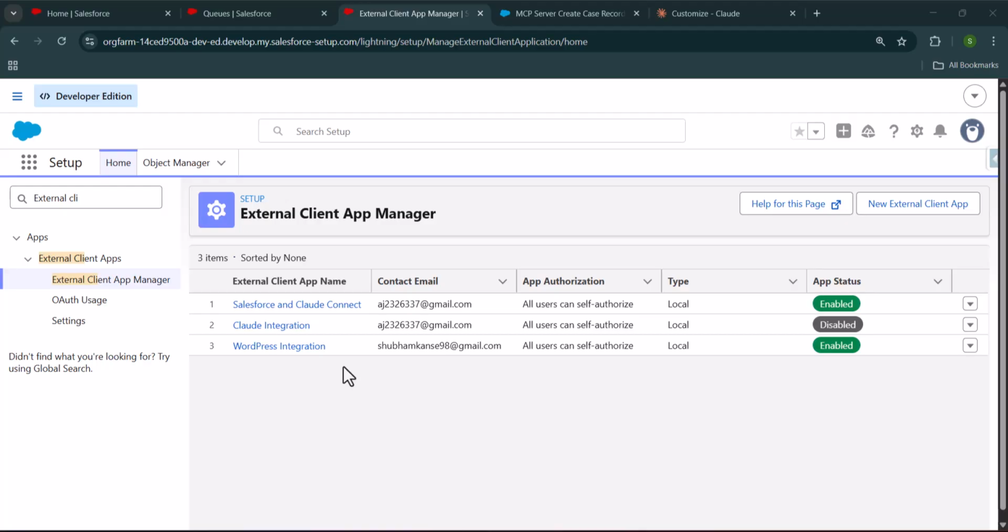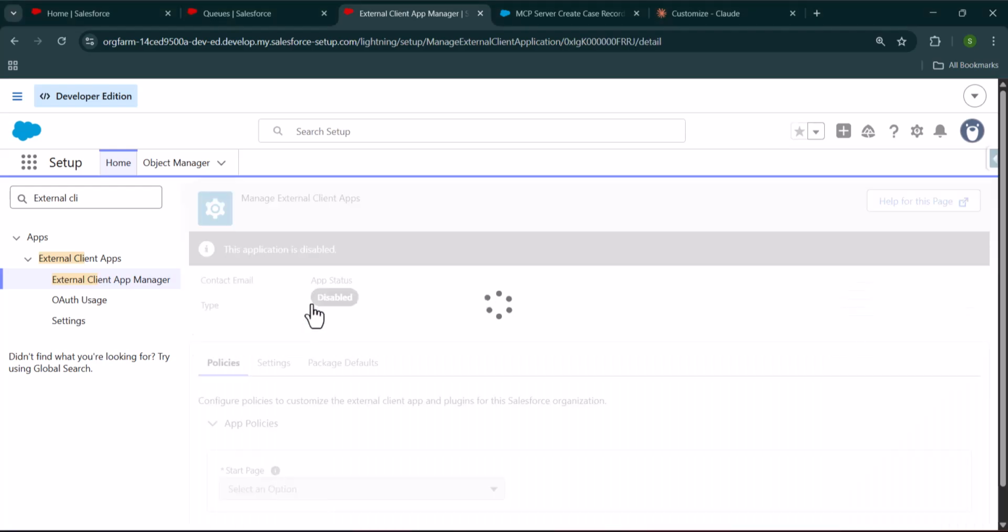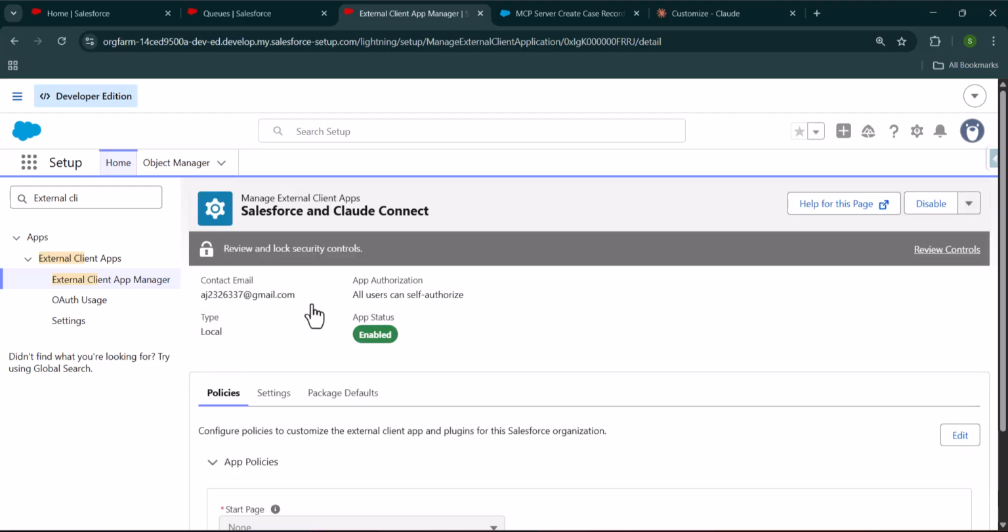And now here I have already created an external client app, which is Salesforce and Claude Connect. So here I will be using this app. How we can create the app, I have already explained in a previous video. The video link I will provide in the description. Check out the video so that you'll understand how we can create the external client app in Salesforce.